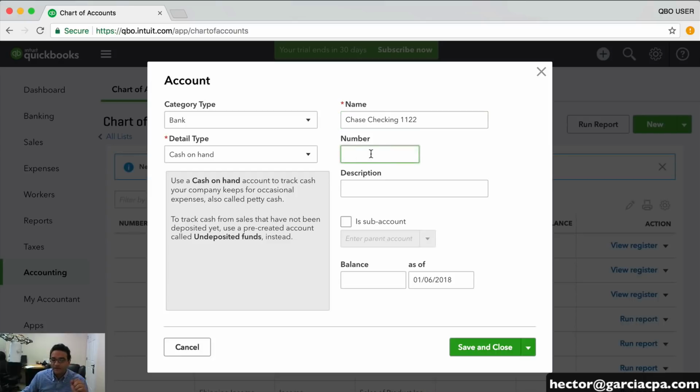And then here it says a number, that's actually the account number itself. We'll get to that later on. I'm going to skip putting a number there for now. You don't have to put anything there. We'll just put here Chase Checking 1122. We'll leave it as that.